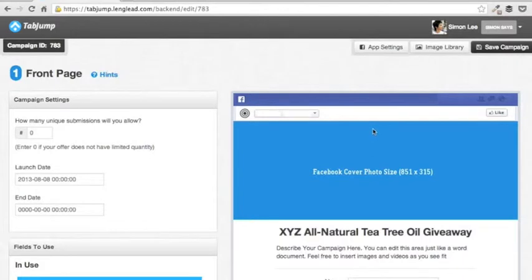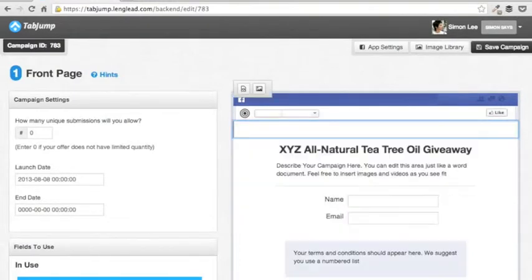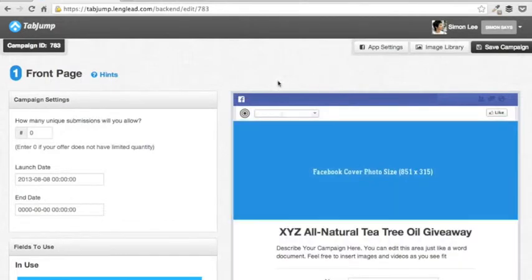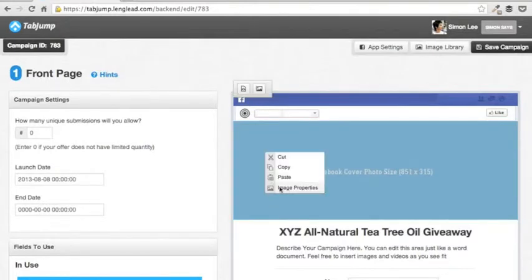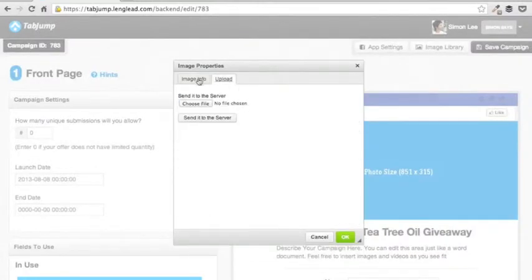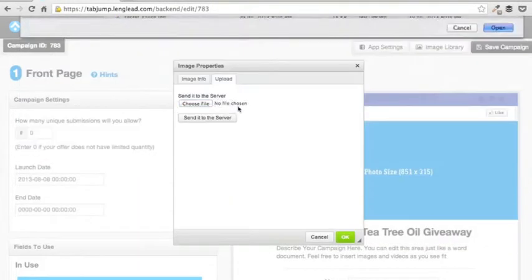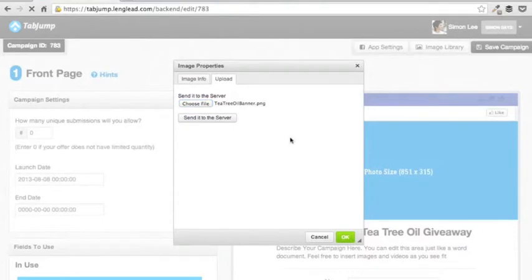Okay, so for your campaign, you're most likely going to need a banner image. If you don't want it, simply click on the image here and hit the delete or backspace key. But for us, we will be using it. So to access this, you simply need to right-click and go to Image Properties. We're here in the Upload tab. Just choose the file that you want to use as your banner and send it to the server. Depending on your file size, this may take a few seconds just to upload.